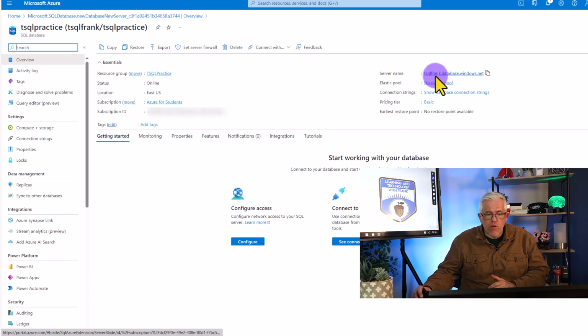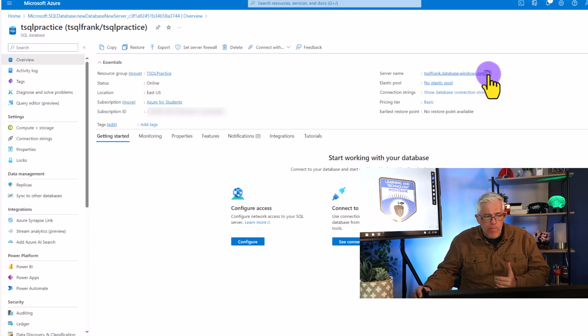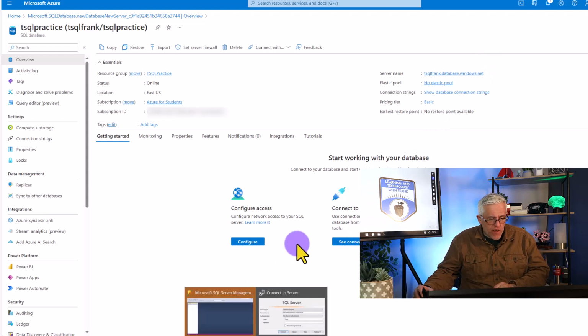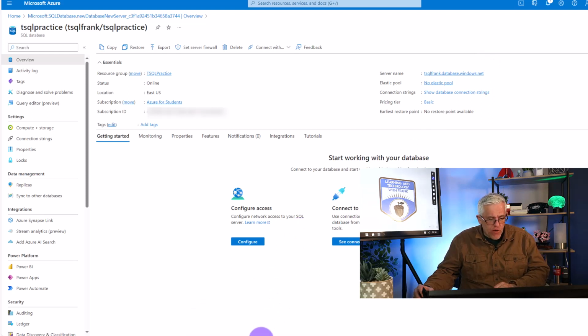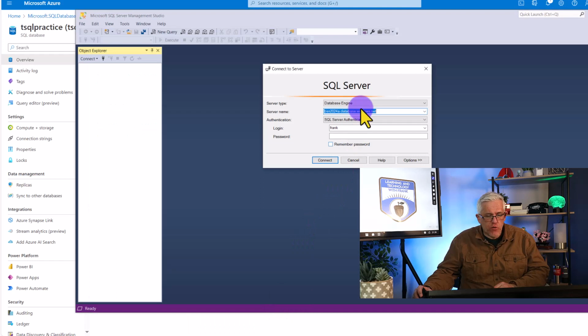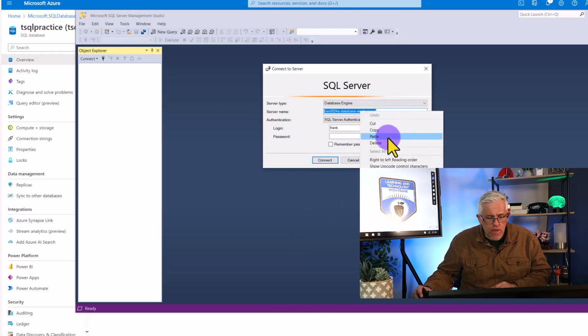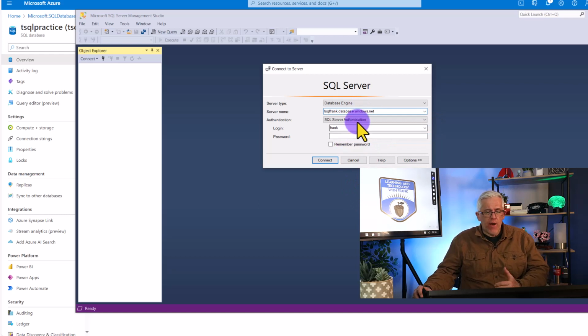So it's tsqlfrank.database.windows.net. I'm going to copy that. So I've copied the name. And then what I'm going to do is open up SQL Server Management Studio, and I'll paste that name into the name of the server, and I'll make sure that I'm on SQL Server Authentication.